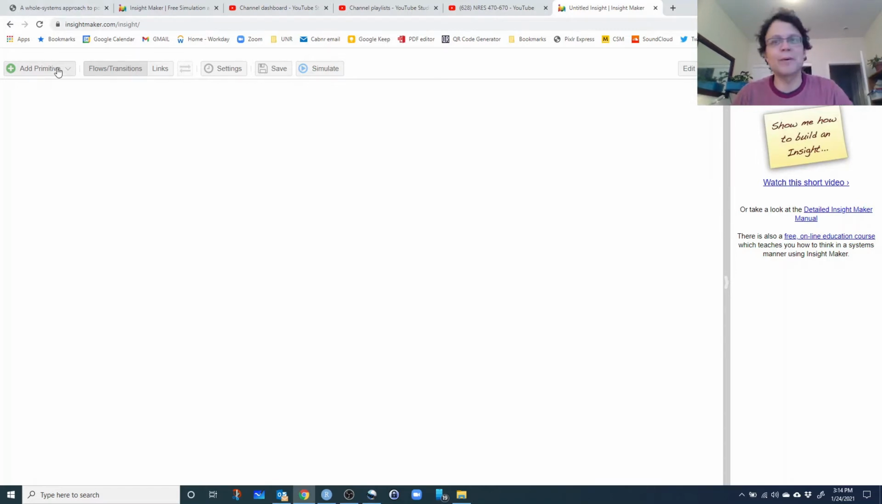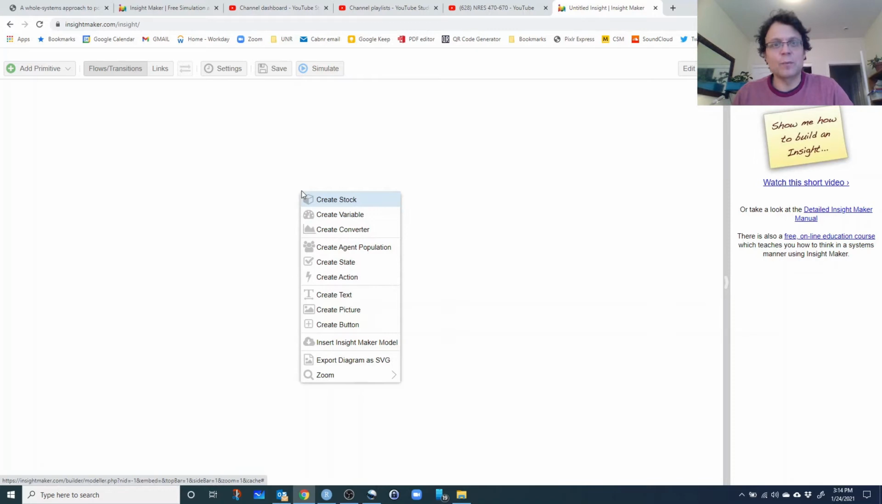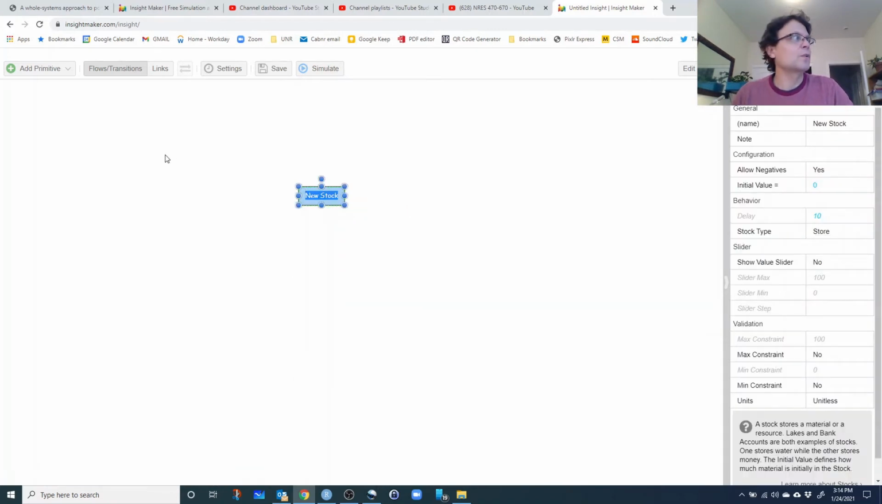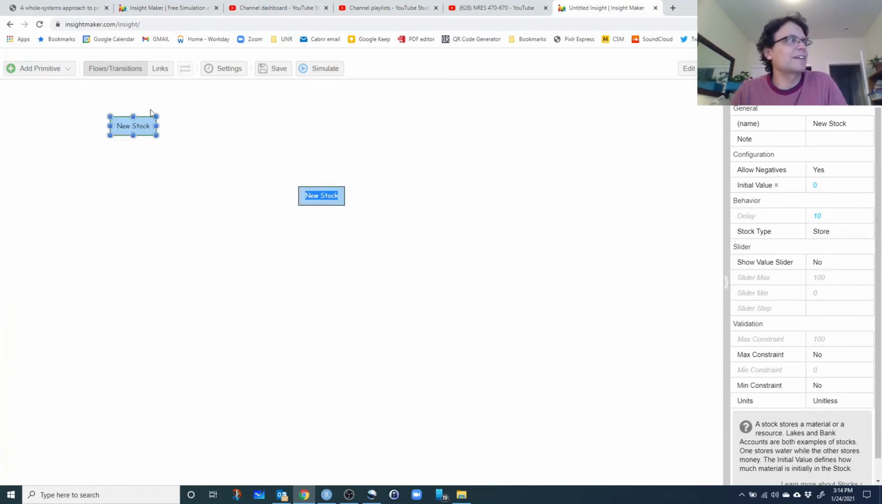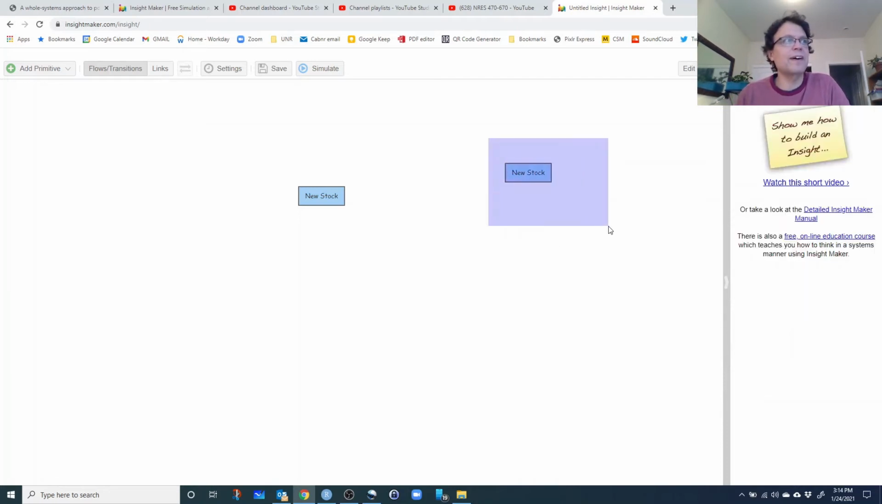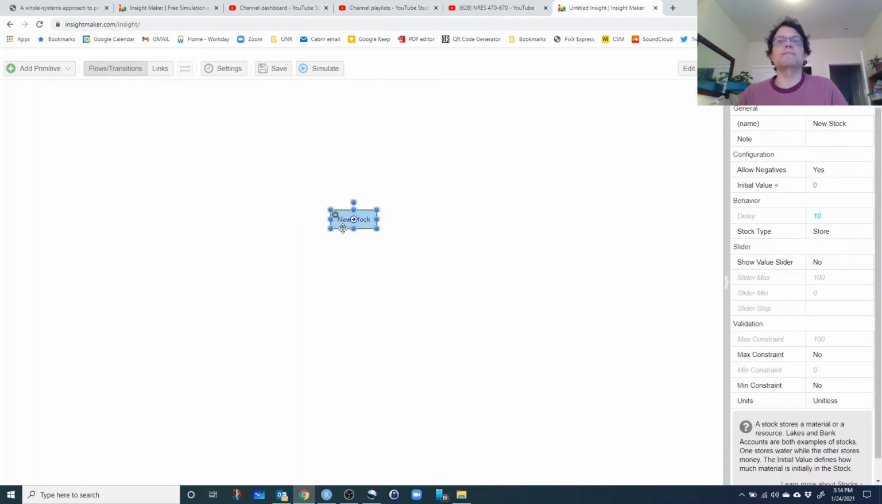We can add a stock in two ways. Either you can right click in the white space somewhere here and create a stock, or you can go up to the upper left hand corner where it says add primitive and add a stock that way. We can have any number of stocks we want in our workspace. Right now, I'm just going to highlight this and delete it because I only want one stock. So make sure you have one stock in your workspace. And you can name the stock. If you click on the stock, you'll see this context menu with all sorts of options for what you can do with a stock. One of the things you can do is rename it.